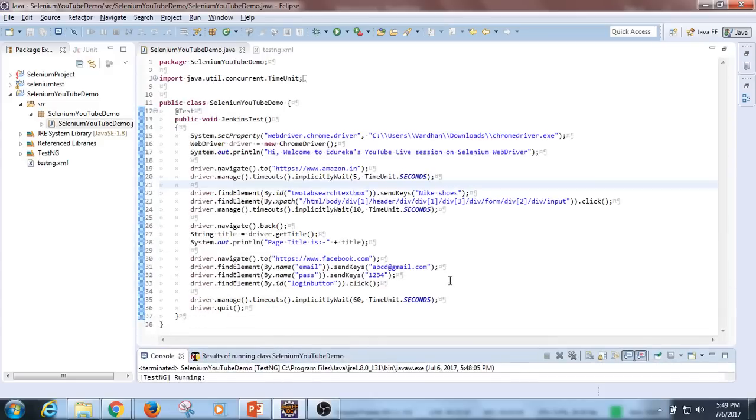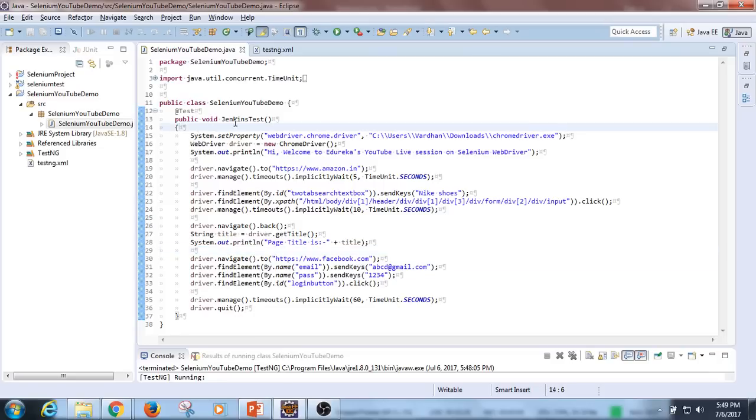Okay, now as you can see here, I have a method that is Jenkins test, and I've annotated this method with @test. Whenever you annotate any method with @test, it would indirectly convert it into a TestNG test. So that's the indication. It would automatically suggest you to import the TestNG packages. When you import those packages, you can just execute this test as a TestNG test.